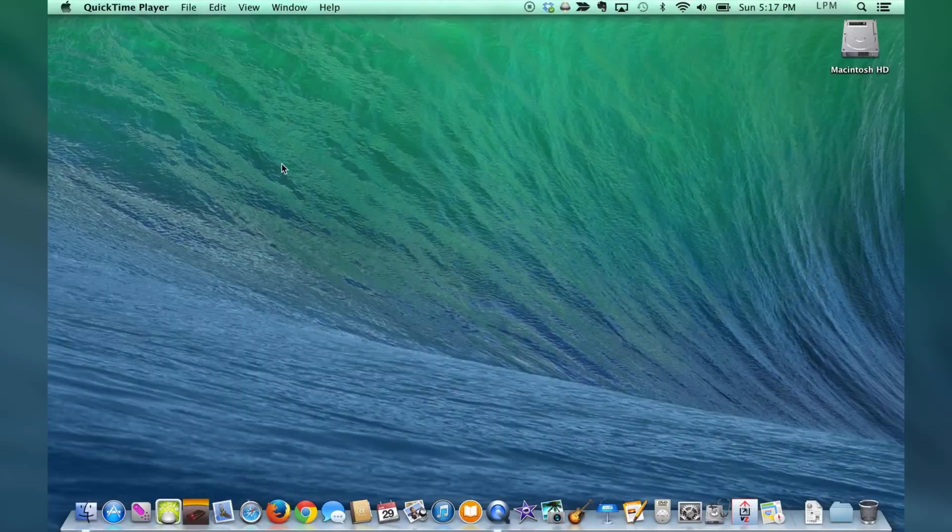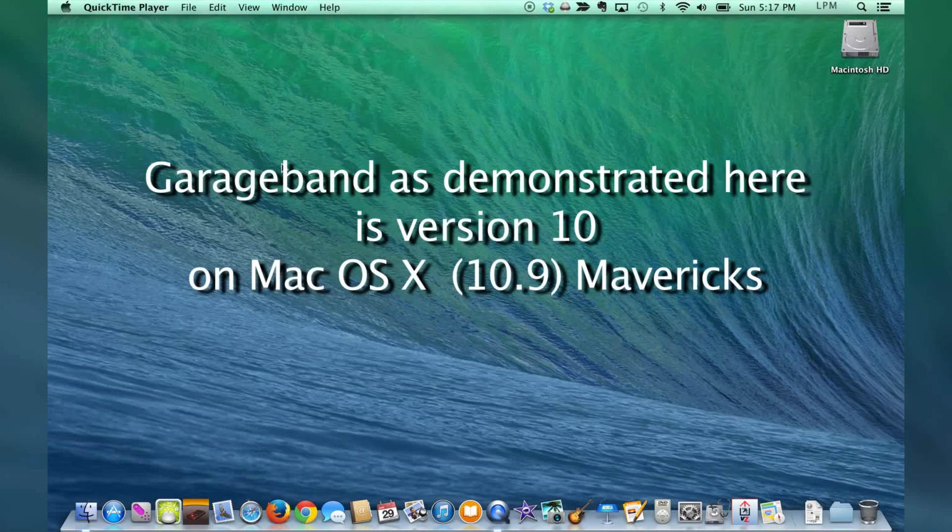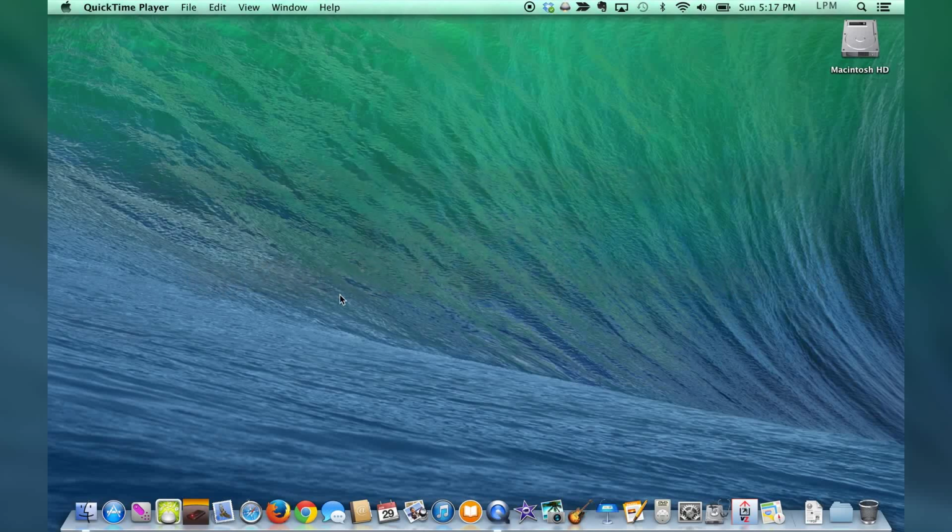Let's check it out. In opening GarageBand, I should note that I'm using version 10 of the application on the OS X Mavericks operating system. This version demonstrates a bit of a departure from the previous interface designs, but the process I outline here is nearly identical. Just note that if you are using an earlier version of GarageBand, some of the features may be in different areas of the interface, and some of your options may be differently labeled.